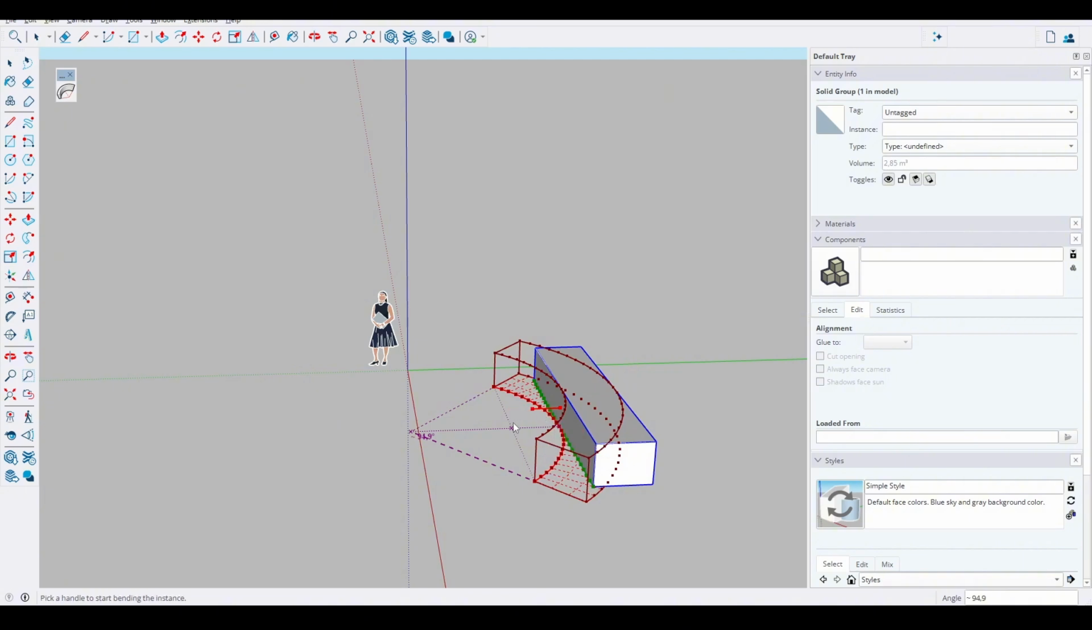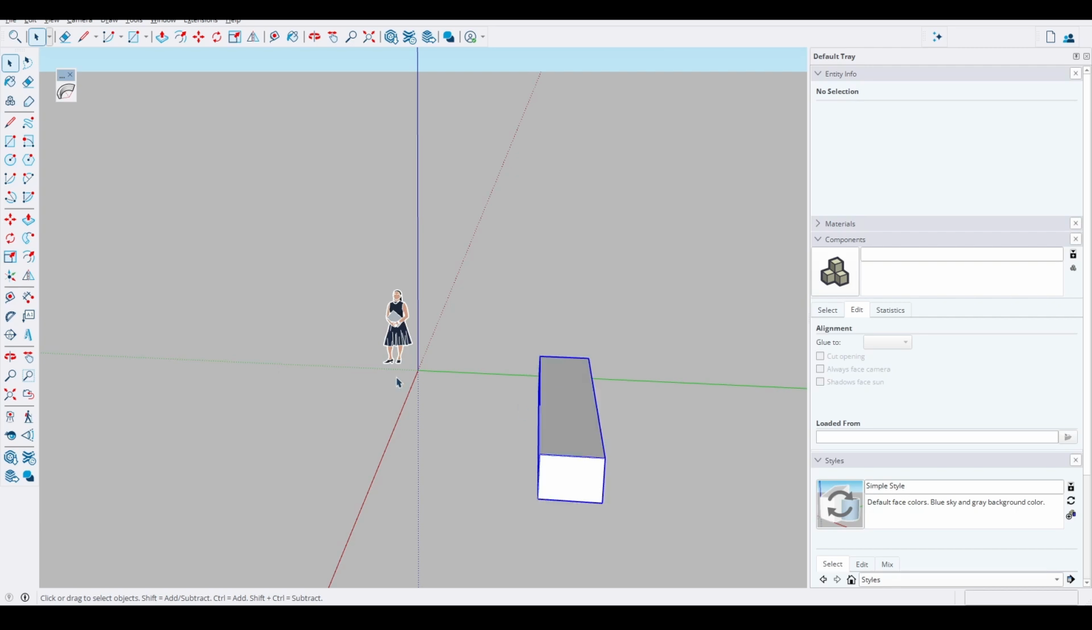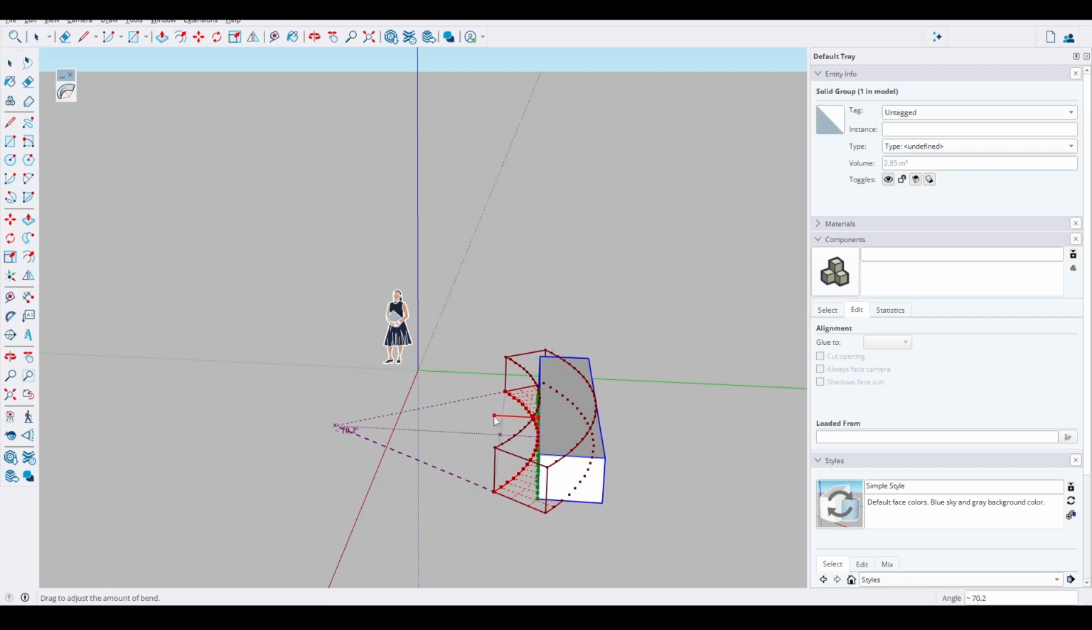Use the Measurements box in the bottom right corner to type an exact bend angle for more precision. If the bend looks too sharp, undo and add more segments to your geometry before bending again. This works great for curved furniture, pipes, arches, roads, and many other shapes in SketchUp.